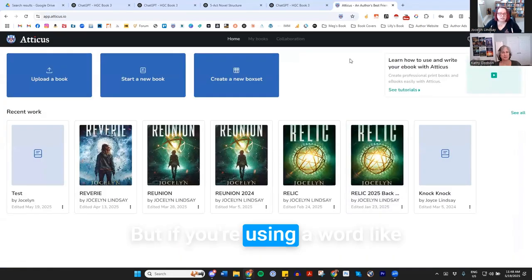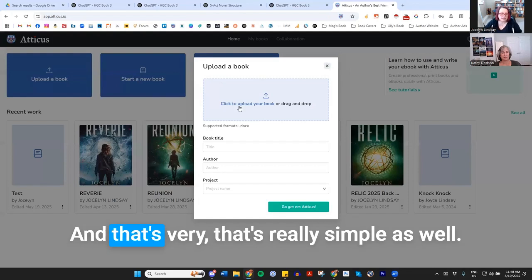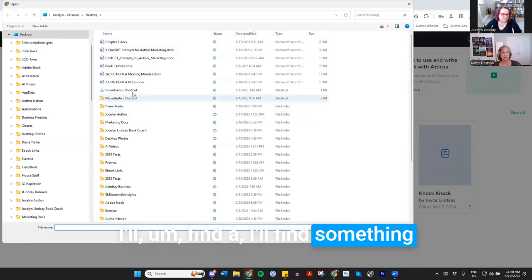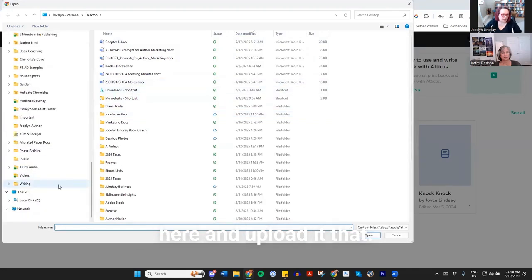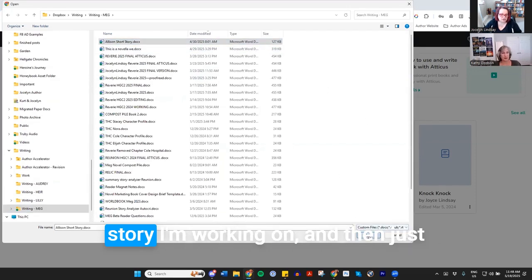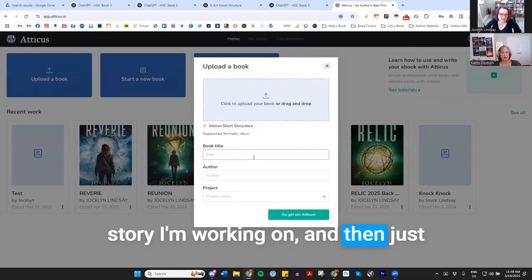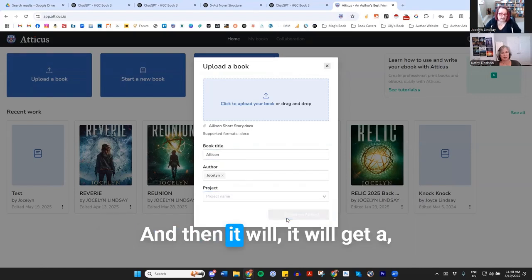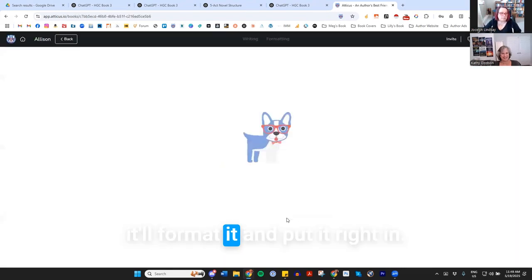So if you want to go this route, you can use Atticus as a word processor. But if you're using Word like we are, you can upload a book, and that's really simple as well. I'll find something here and upload it that we can take a look at. Here's a short story I'm working on, and then just type in the title and author, and it will format it and put it right in.